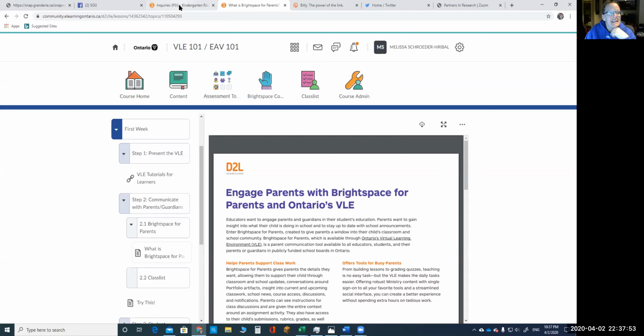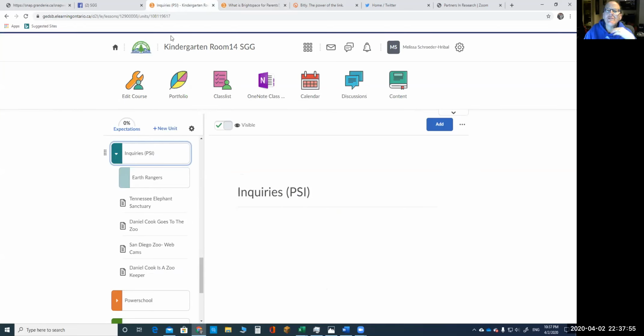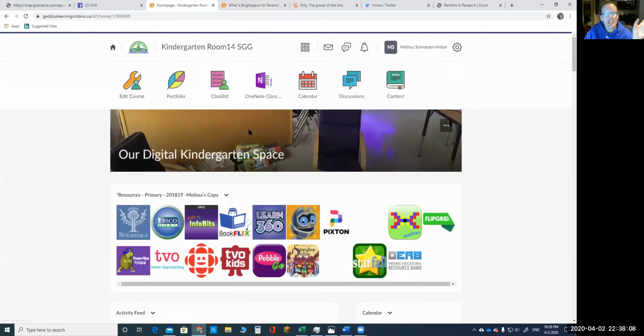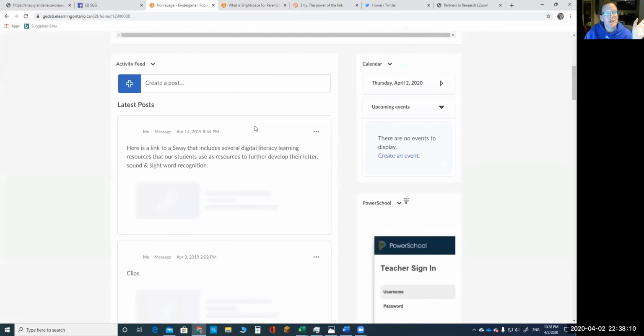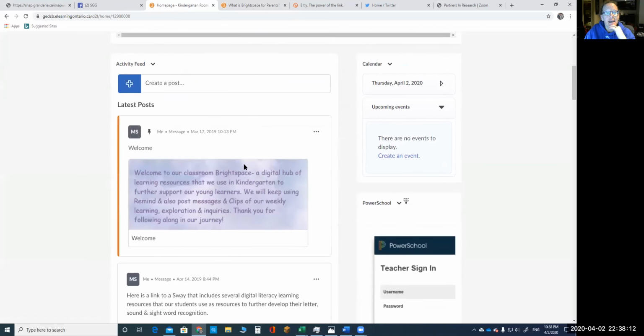So that's how to use, not how to use the content library, because I didn't really show how to build your content library, but I wanted to show the difference between your activity feed, which is on your landing page, and your content library.